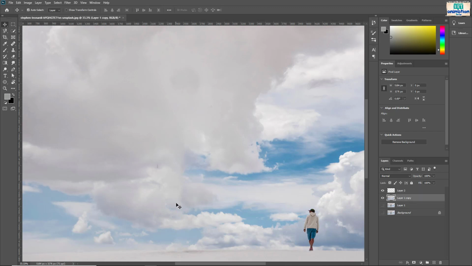Now you can see some mark and shadows are left here. Select Clone Stamp tool. Hold Alt to select the clone area. Paint over the marks. Follow same steps for shadow.